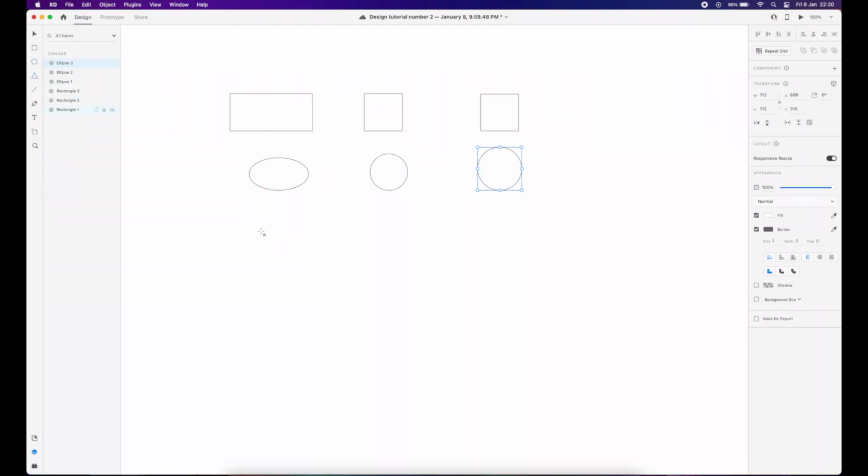The polygon is a tool which has some subcomponents to it, or whatever you want to call them. The polygon default is a triangle because it has three sides. If I hold the Shift key, it will create a perfect triangle. The same thing happens if I hold the Shift and Option keys. Let's say this is the center point, and it will create a polygon.